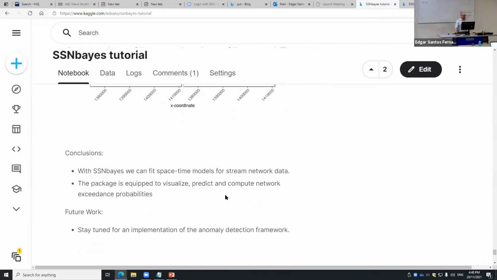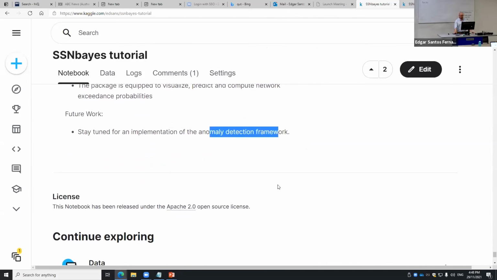So yeah, that's basically it. With this R package, you can fit models, visualize your data, and make predictions. What is next is that we are going to implement our anomaly detection process within this framework. So yeah, keep tuned, and we will keep updating these notebooks.